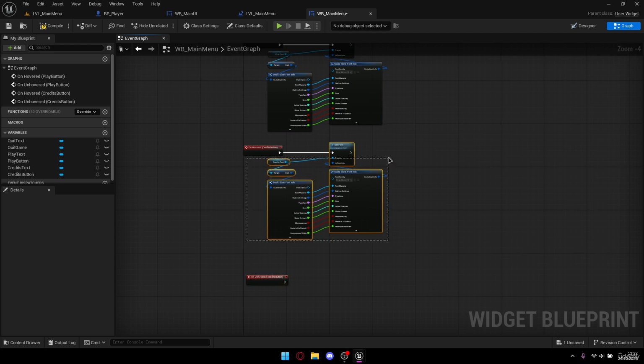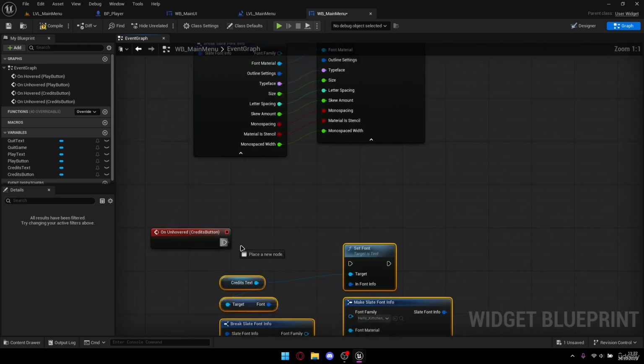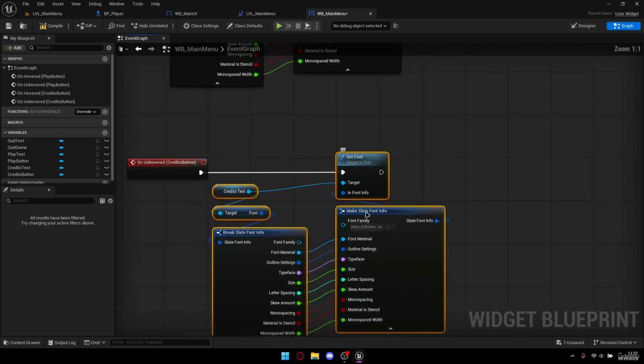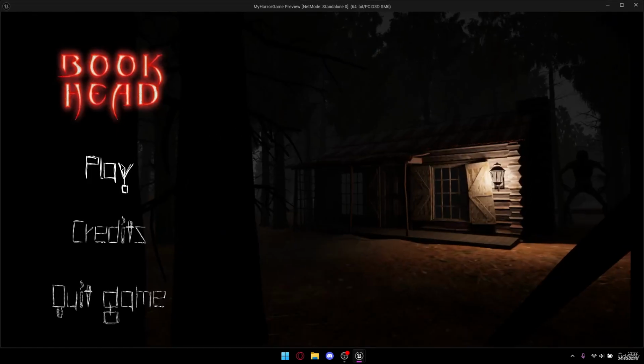Do the same thing. Copy this, plug it here, and just change this back to a normal font. Let's see if this works. Play, credits. Yeah, this looks very nice in my opinion.